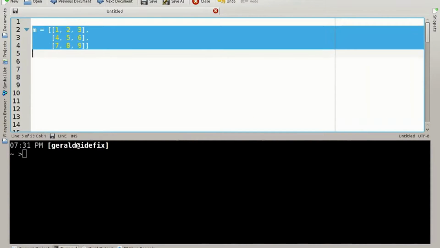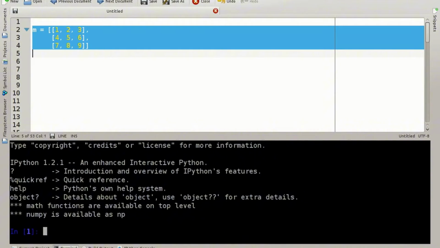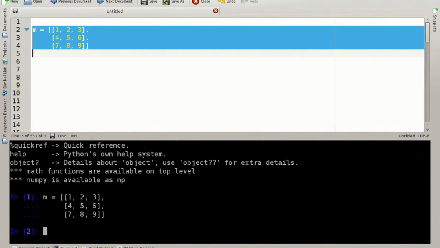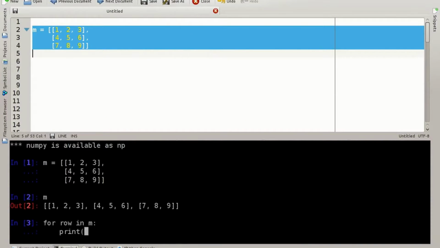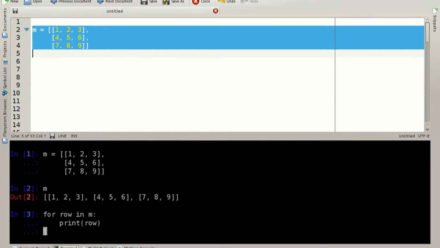Let's copy this to IPython. I'm starting IPython 3 here and can paste the text using Ctrl-Shift-V. And this is my matrix. You can have a look at it. Python will represent it here as a list of lists, because that is what it essentially is. If you want to print it more comfortably, I can say for row in M: print row. That will print each row on a separate line.